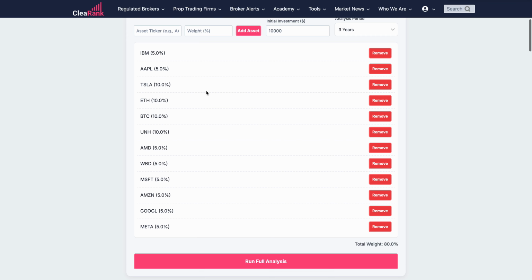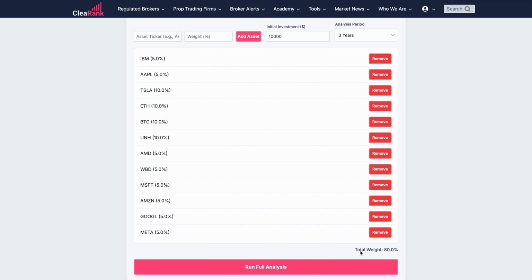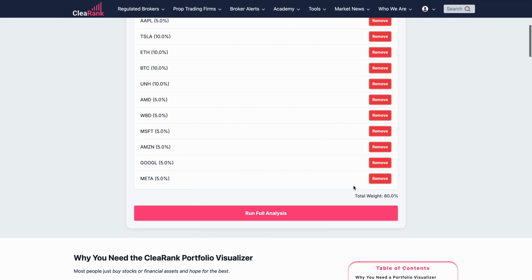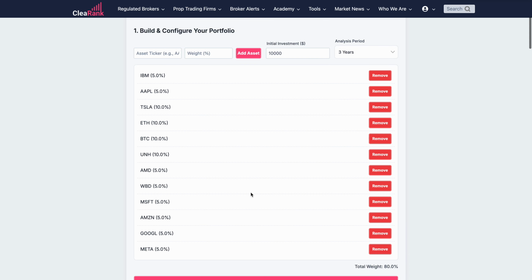I've already added a couple of stocks to my portfolio, but as you can see, my total weight here is 80%. That means I want to get this portfolio to 100%. If we run this at a total weight of 80%, it will still work. It will not fail. It will still calculate, but it will even that out to have a 100% investment portfolio. So these percentages will change and balance out slightly.